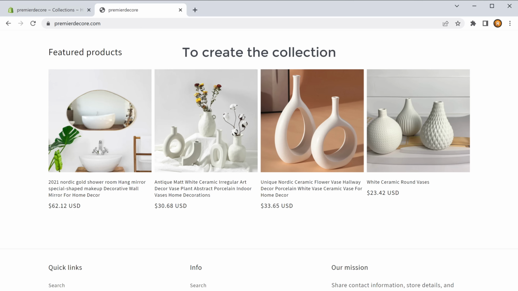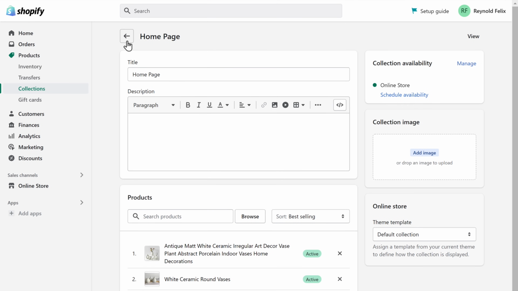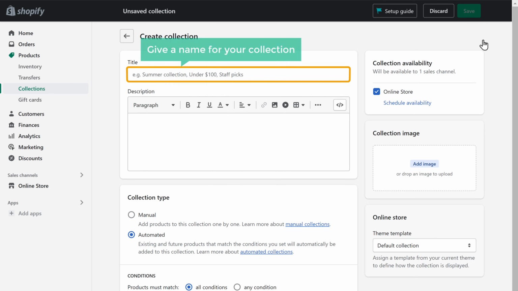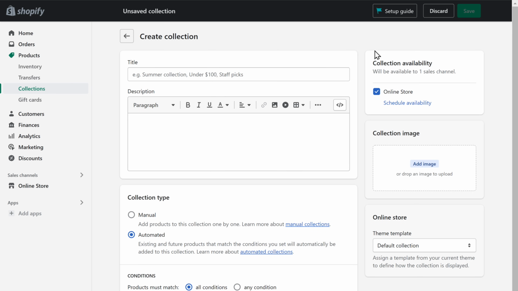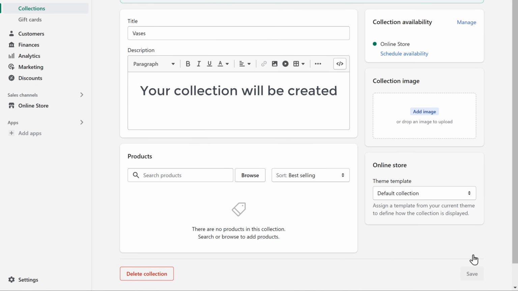So to create the collection, let's go back to this tab. Now click here and then click create collection. Now here you need to give a name for your collection. I'm going to call it GTJ. Once you're done, just click manual, click save, and your collection will be created.